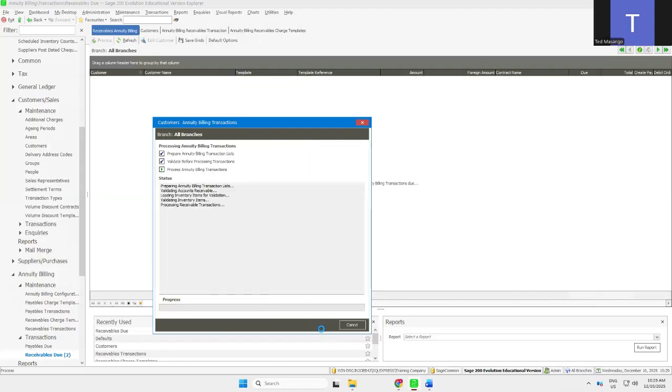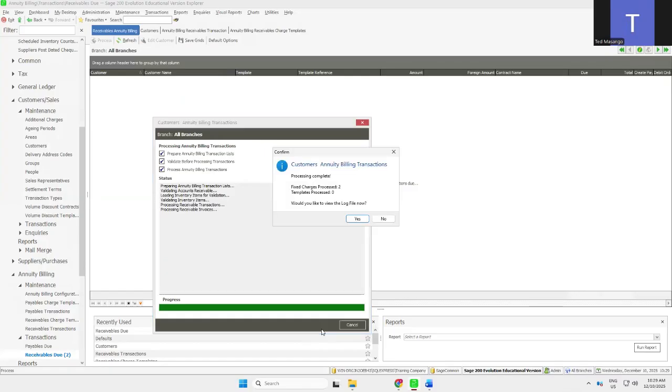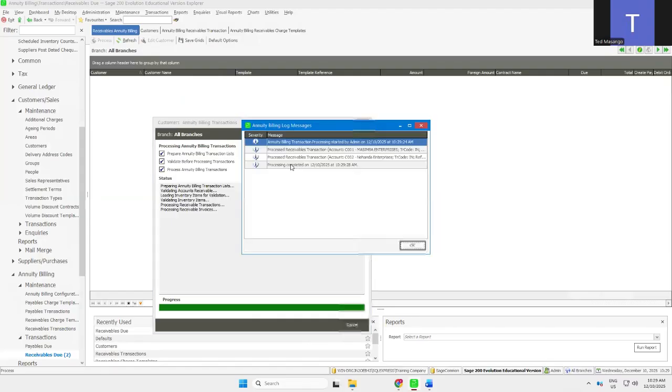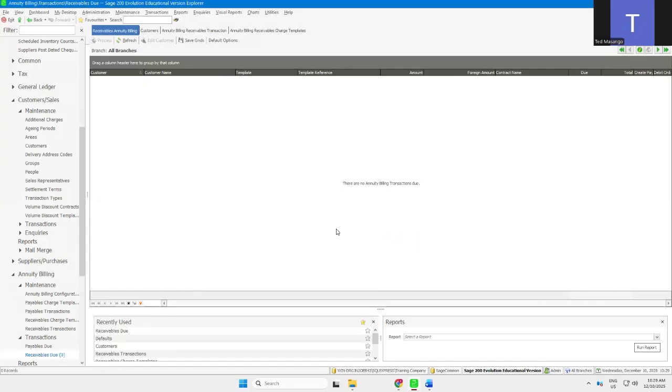What the system does is it then runs the annuity billing. Then automatically you can see that fixed charges processed 2, templates processed 0. So if you want to view your log, you can view. If you can see everything went well, there are no errors, then you just say yes. So this is how you use your annuity billing.